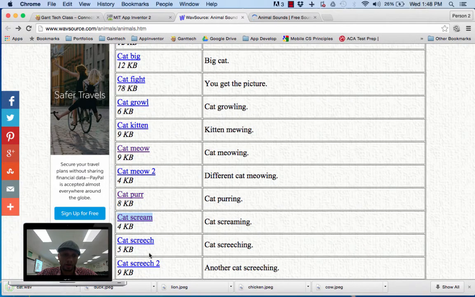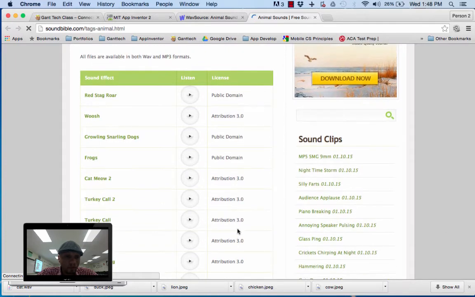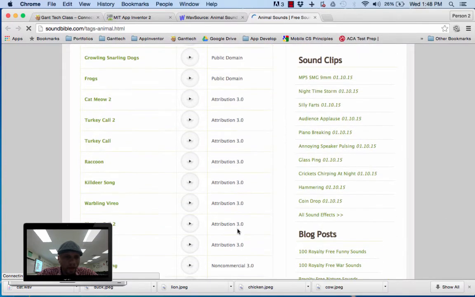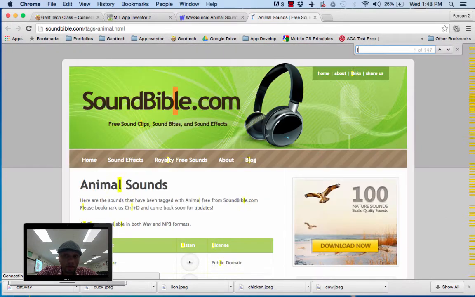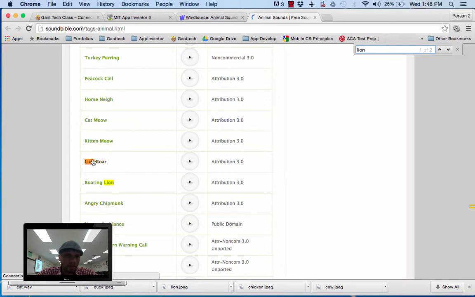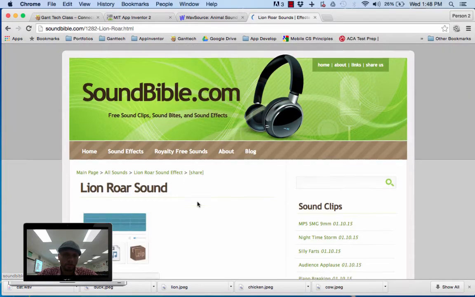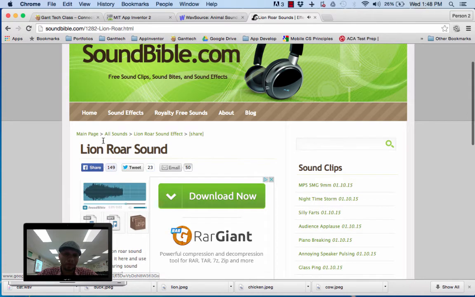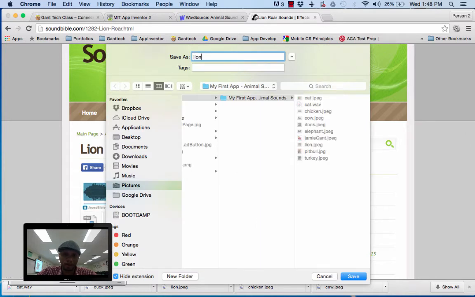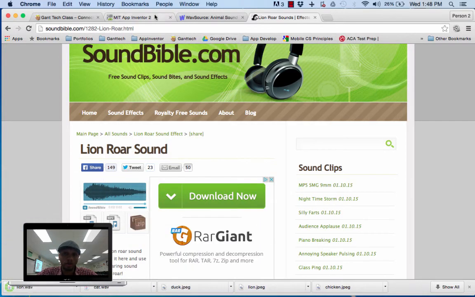And what that does is you can see it saves cat.wave. On Sound Bible, for instance, I had lion. I'm going to click on the actual one, and it's going to play it for you, but you can see you have two options. You can download the WAV file or the MP3 here. Click on the WAV file. Again, I'm just going to rename it what it is, lion.